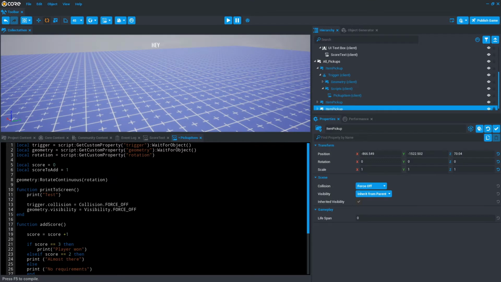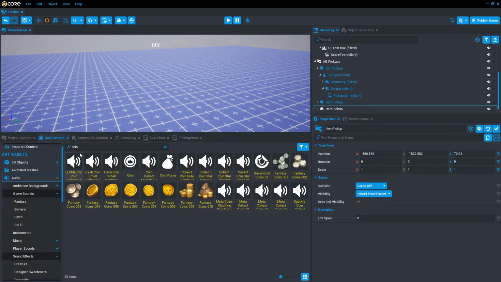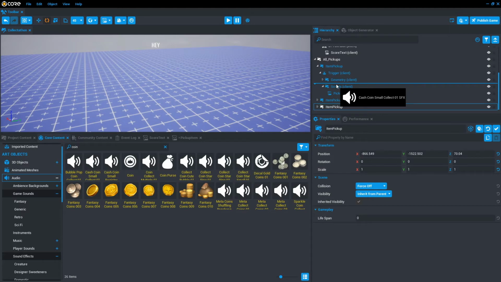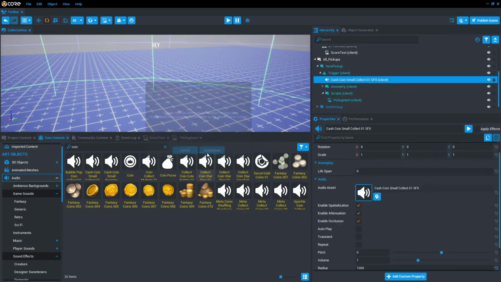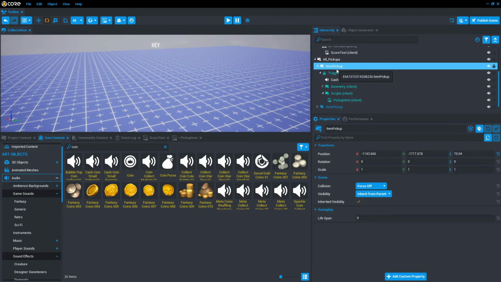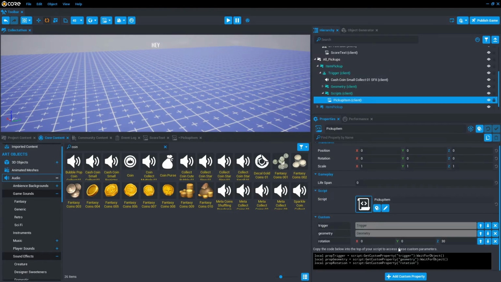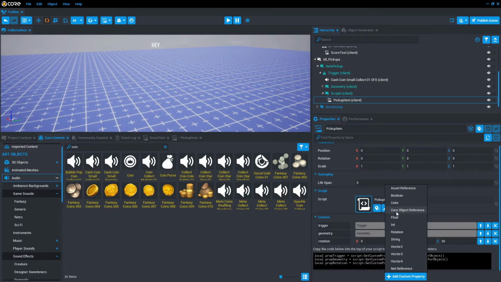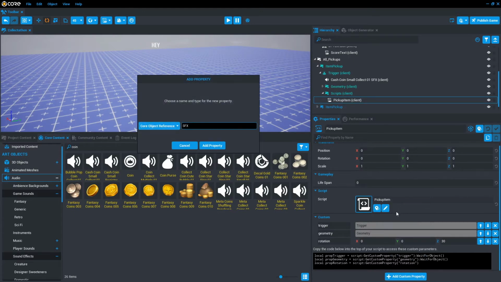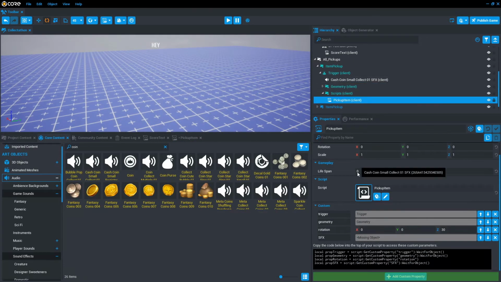Now that we've got some simple animation happening on our items, let's add some sound effects for when the player picks up the item, like a coin, much like Mario. To do this, we want to actually add a sound effect to our item pickup. So let's go to core content. I've searched one previously, and I'm just going to use cash coin small. You want to drag that into the item pickup. Yes, de-instance, that's fine. Now that the template's de-instanced, we can go down to pickup item and actually add a core reference to the sound effects. So we'll go core object reference, SFX, add property, and we'll just drag that cash into here.